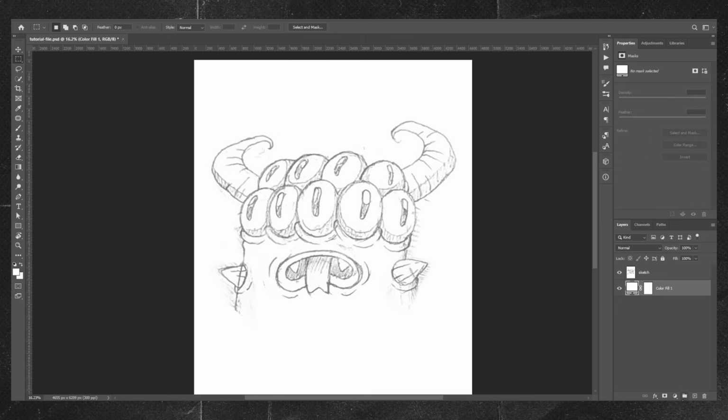Create a new layer under the sketch layer and set the color to black. Select the pen tool from the toolbar and change path to shape. Begin tracing the sketch using the pen tool to create the silhouette of your monster. Lower the opacity of the silhouette layer to better see the reference.